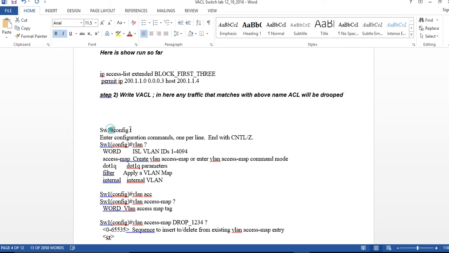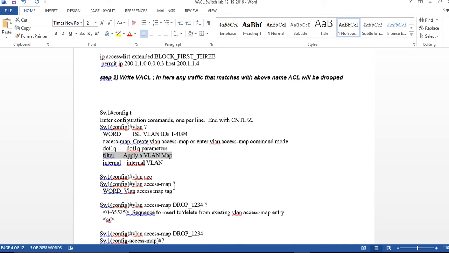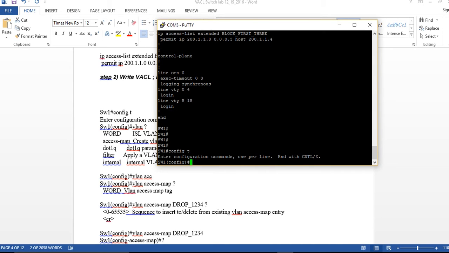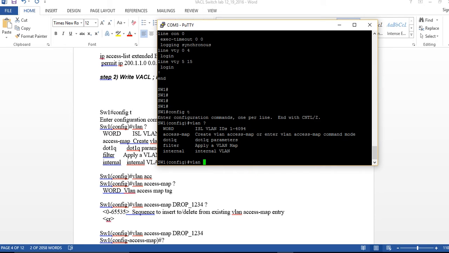So all you have to say is config, or actually you're going to say VLAN, question mark. You have two choices: access map, and then what? Filter. Filter means when you apply. Okay. So here you're going to be access map. Then I'm going to call it any name. I call it drop 1 2 3 4. It doesn't matter. So I'm going to say config t, VLAN, question mark. So you're going to use the word what? Create VLAN access map.